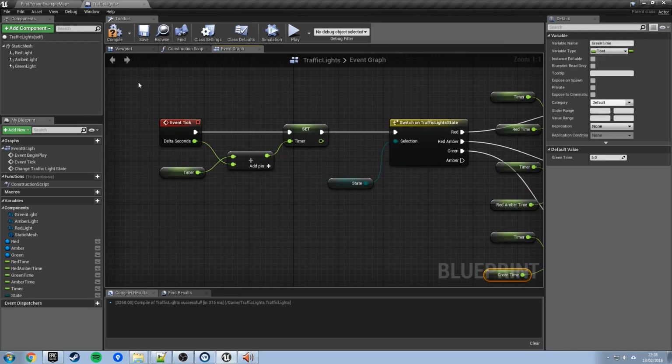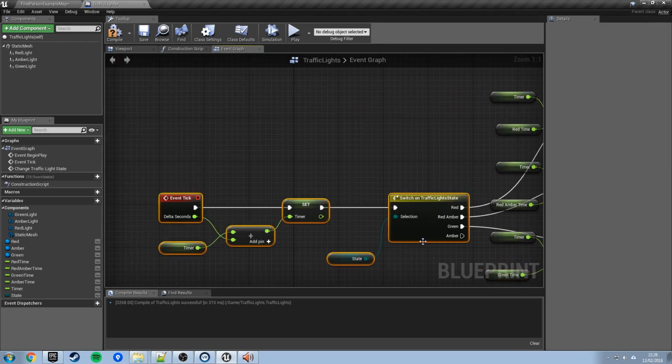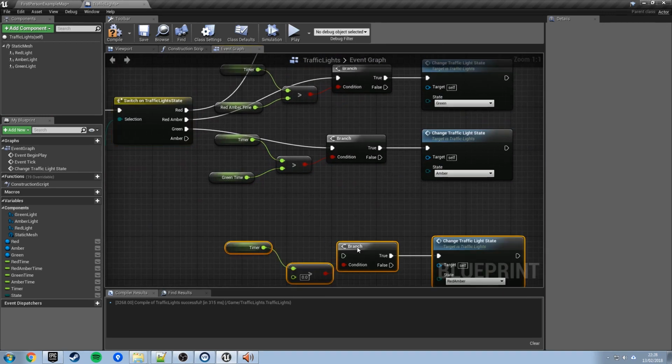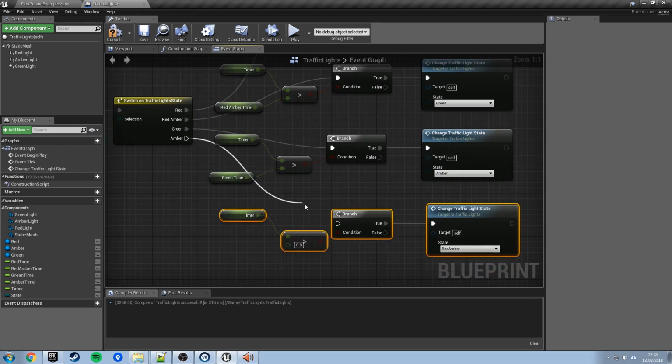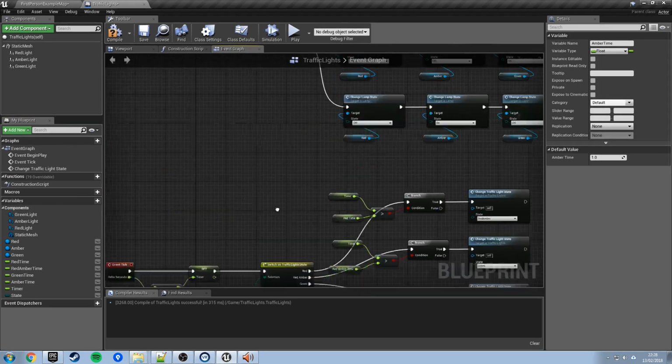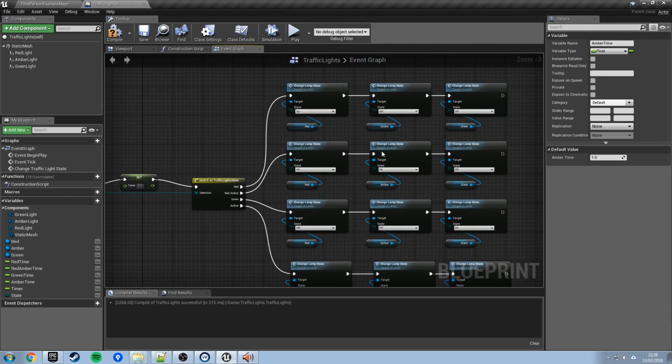And then the last one is if we are in the amber state. But let's just paste in another copy of all this. If we're in the amber state and the timer has reached amber time amount, go back to red. So this will keep us cycling through all 4 states, calling this function as needed to switch the lamps on and off.